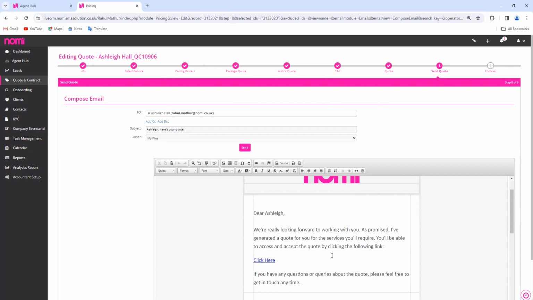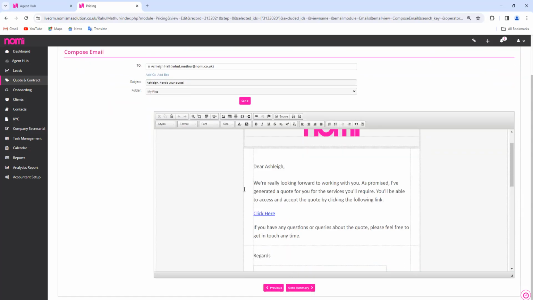It's designed in a very beautiful way, and it also gives Ash the option to either accept or reject. If Ash accepts it, you'll receive an email that the quote has been accepted. And if Ash rejects, then you will also receive an email that the quote has been rejected by him. Now let's say we have sent this, and once we click on send, we can proceed further.